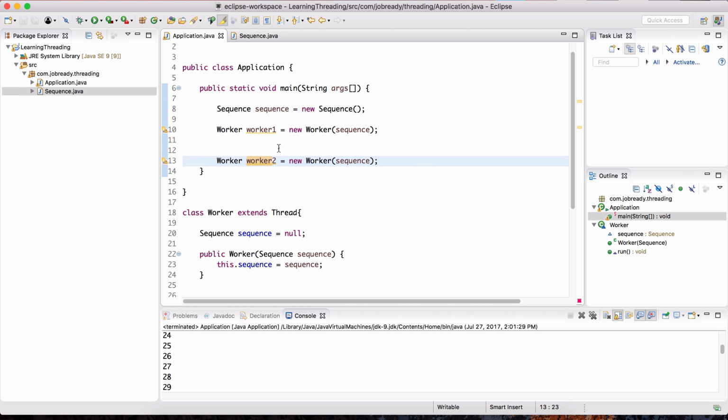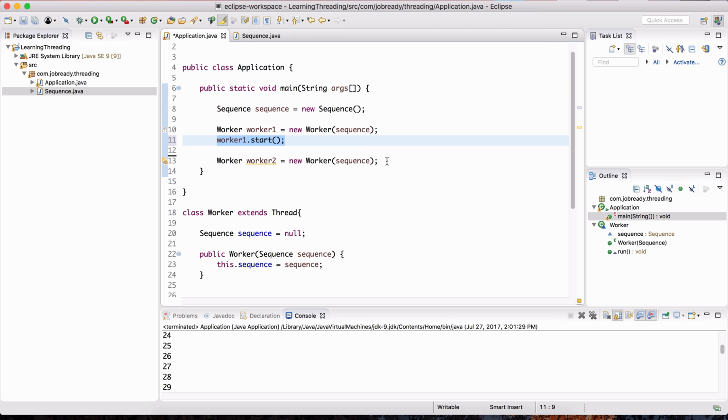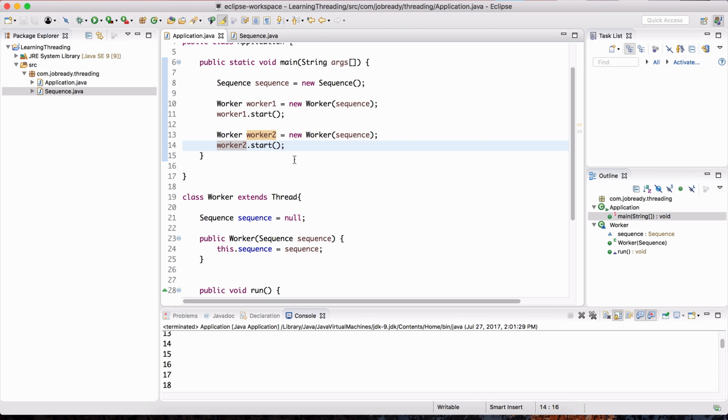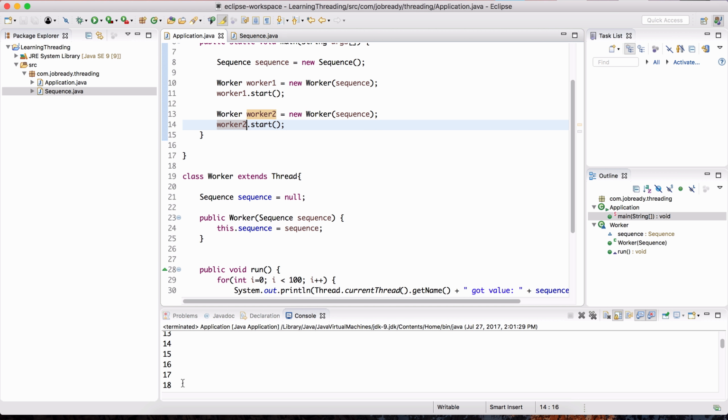So of course, at this point, these workers are just instances of the thread, but the thread has not been started yet. So let's start these babies. We're going to do worker1.start. Whoops, not dot sequence, but start. And we're going to do the same thing for worker2. So now let me hit run, and you'll notice what is printed to the screen.